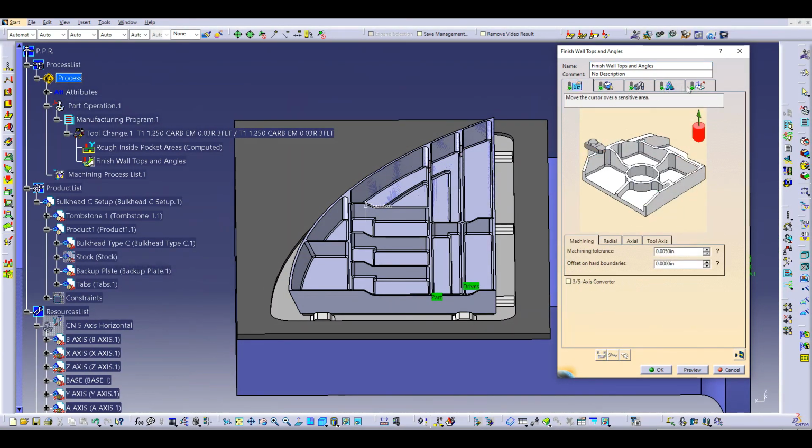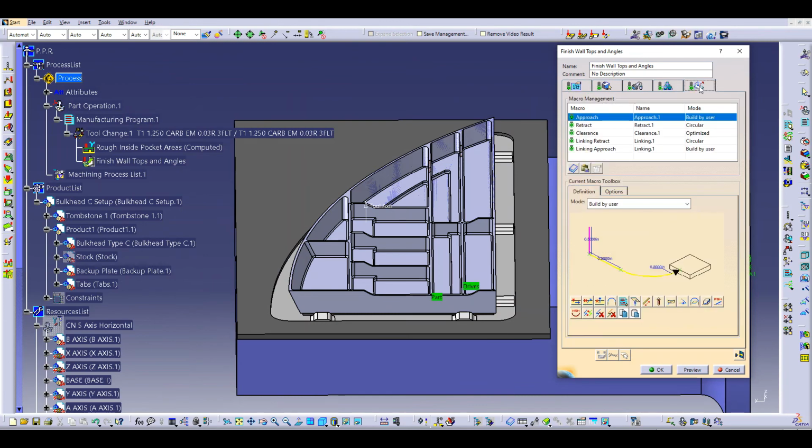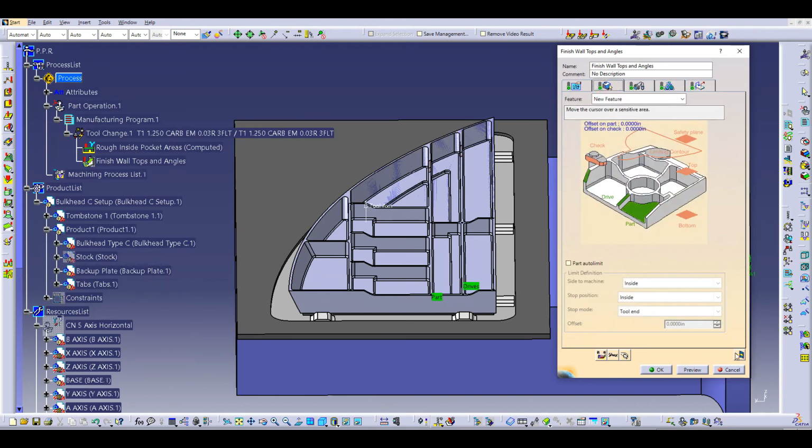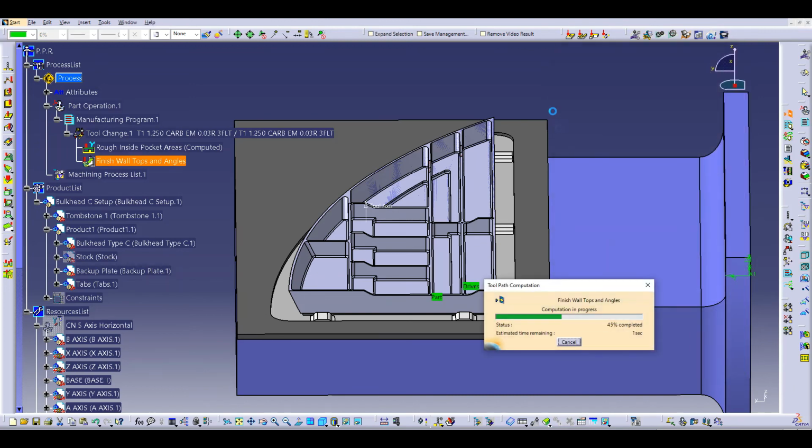All my strategy options are set. My macros, how I'm approaching retracting, is set. My speeds and feeds are set. My cutter's been selected. Everything came from our stored knowledge. All I need to do is hit replay.